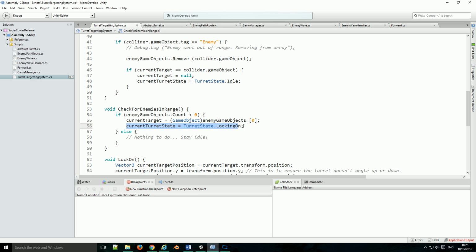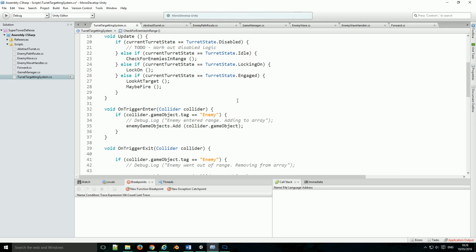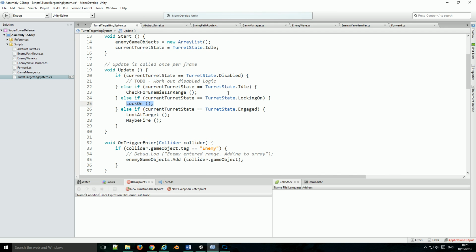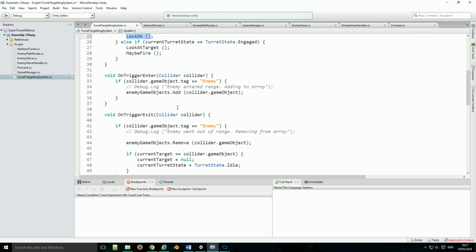So it's saying, right, we've got an enemy in here now. Let's change this to locking on. Otherwise, it just says no, the array's still empty. Great, so we've got ourselves an enemy to shoot at, and now we run the lock on method, because that's in the next frame. Actually, it'll run in the next frame, won't it? In the next frame, it'll say, okay, we found ourselves a target. Let's run the lock on method.